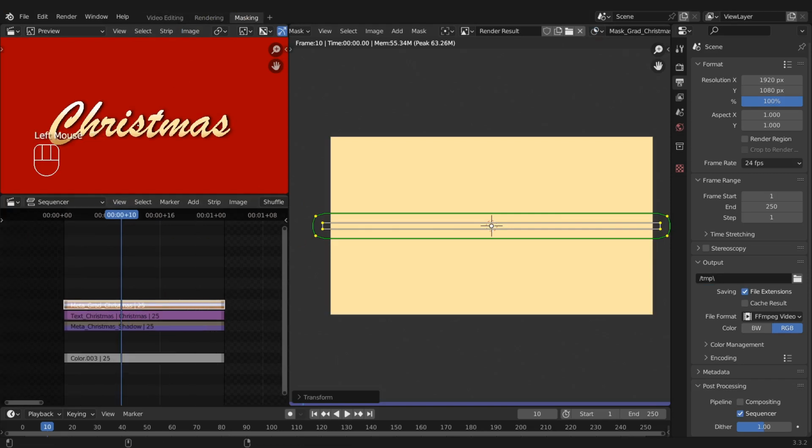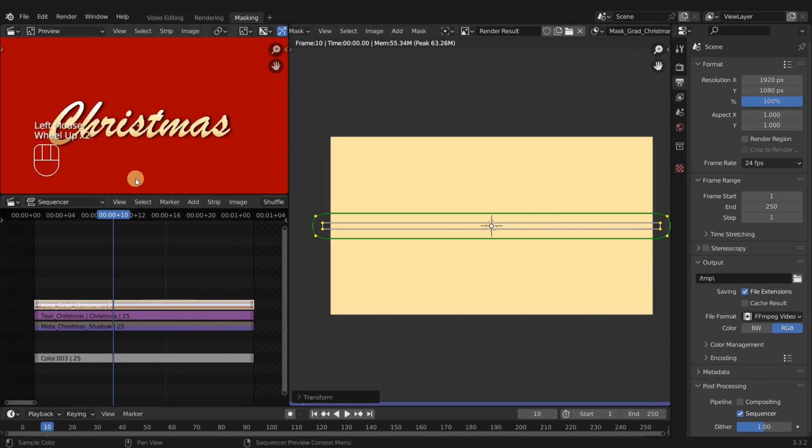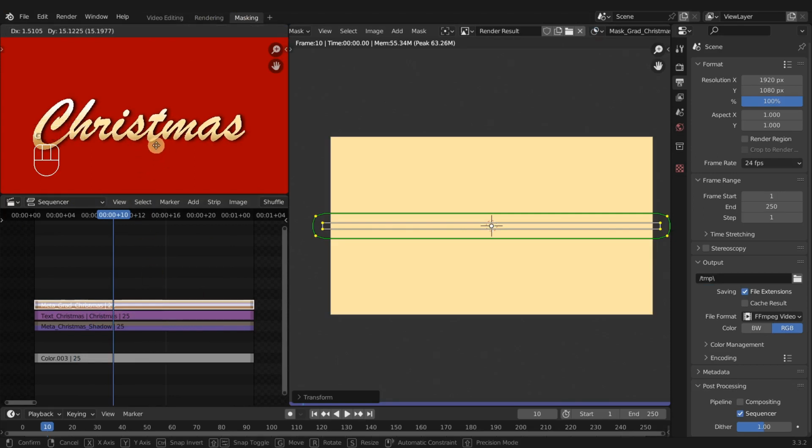So I'm going to hide the channel names. We don't need to see that. So with our meta strip selected, in the preview area, I'm going to press G to grab and move that up so we can see more of the bottom. But we also want to make sure we get that white shine on the top. And this is probably not going to work with our current setup because our Christmas letters are all different sizes. So we're going to have to add some points to our mask so we can adjust that.